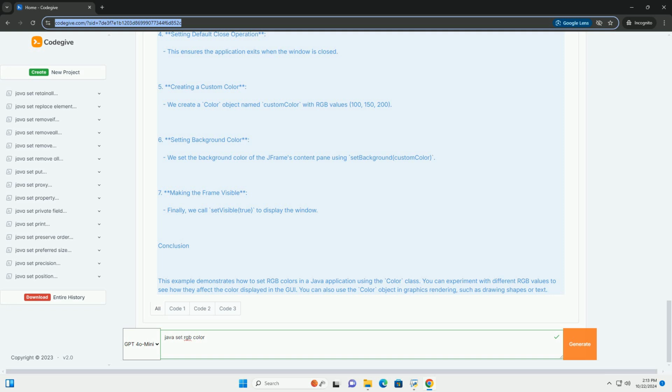Explanation of the code. 1. Import statements. We import javax.swing for GUI components and java.awt for colors and layouts. 2. Creating the JFrame. We create a JFrame called frame and set its title to RGB Color Example. 3. Setting frame size. We set the size of the frame to 400 pixels wide and 300 pixels tall. 4. Setting default close operation. This ensures the application exits when the window is closed.